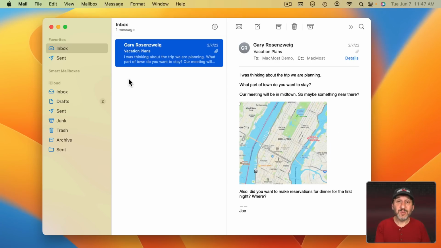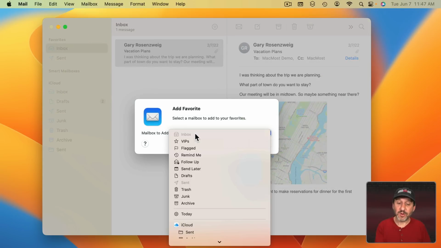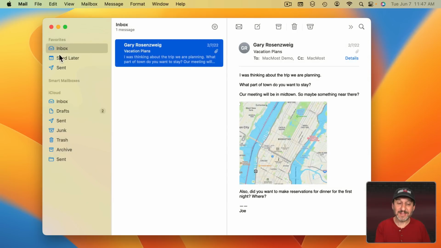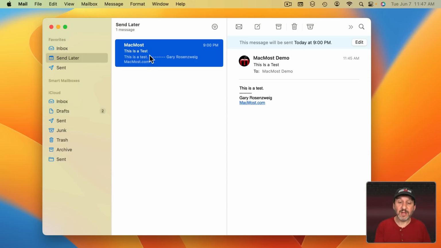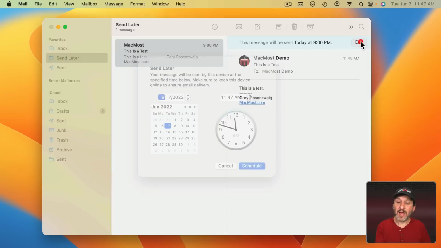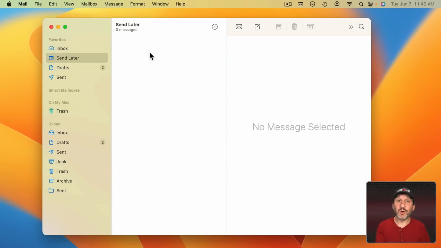You can always view the emails you have queued up. You just need to go up here to Favorites, click the plus button, and then you can go and add the Send Later listing there. And you can see all the emails you have scheduled to send later right there. And you could go in and see it says this message scheduled to be sent today at 9 p.m. I can edit and change the time, or I could select it and delete it so it won't send.